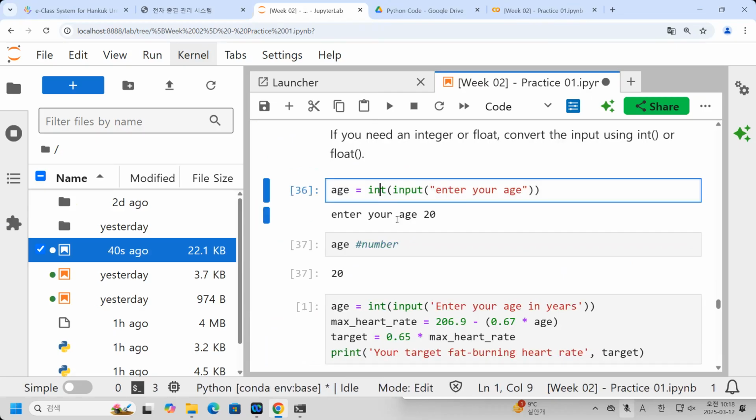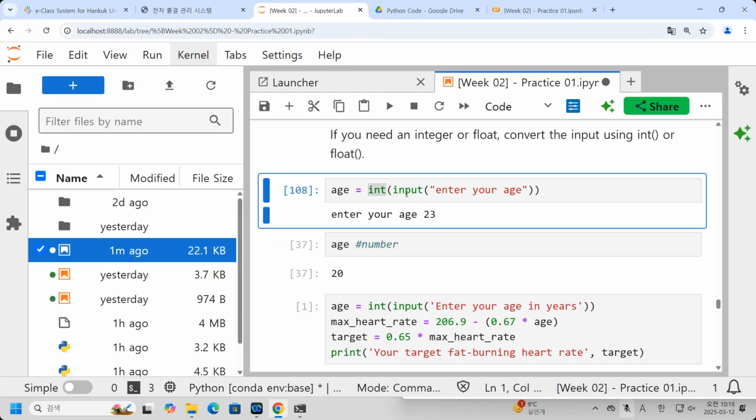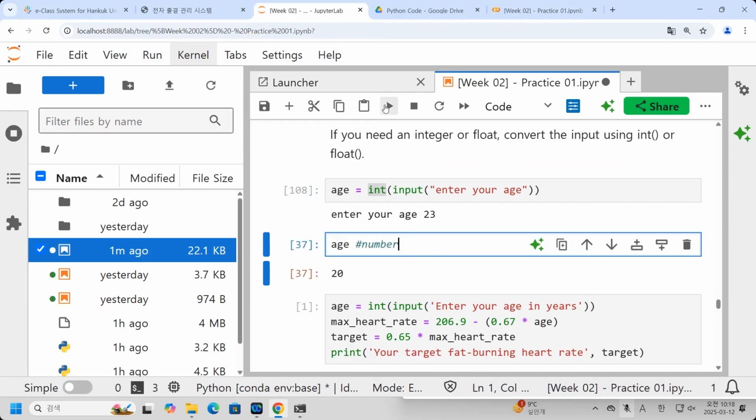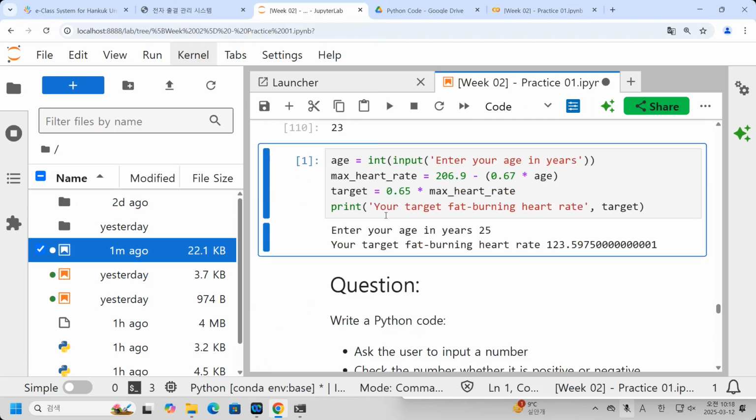Now I can make the input. The input will be the same: input, enter your age. Now I want to change this result into an integer, so the value will be in numbers. Let's say I input 23 for my age. Now the age will be 23. So you can do anything with your numbers.